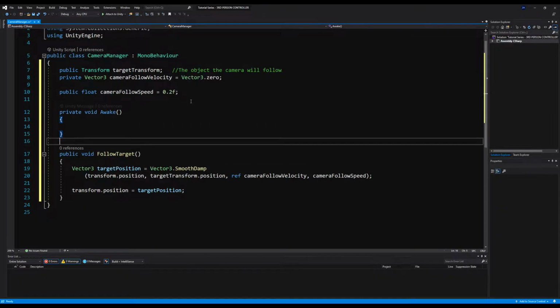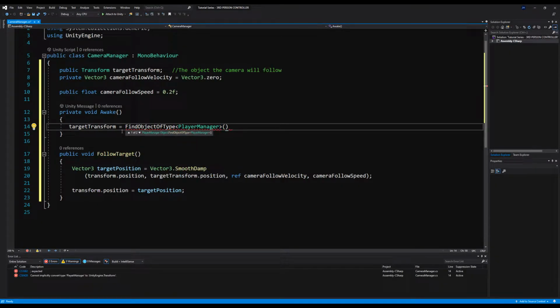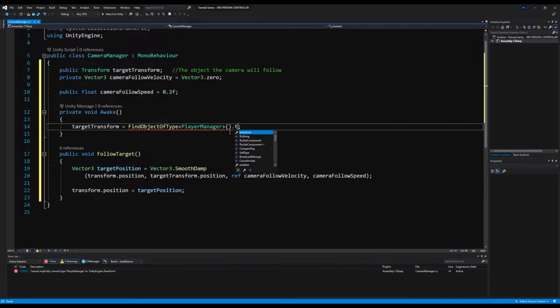Now in the Awake method, let's actually set the target transform. And what we can say is equals FindObjectOfType, and we can actually use the player manager, and then we can say .transform, because there should only ever be one of these in the scene. If you want to, you can also just make it a public variable and drag in the player itself.